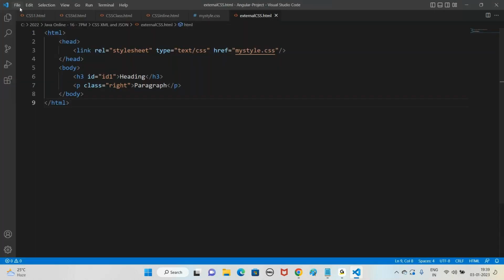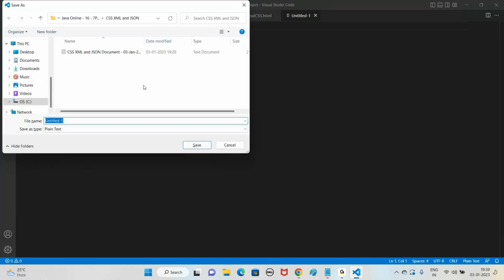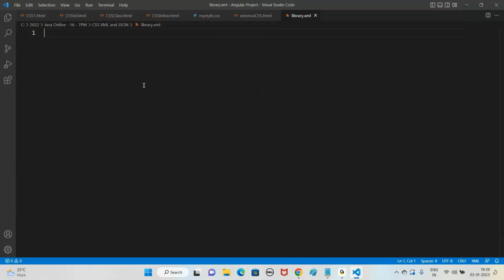Let us create and save the file as library.xml. The extension that we give for an XML file is .xml. Here we want to go with a library of books. So we'll create a tag here, library. So this is your root tag.